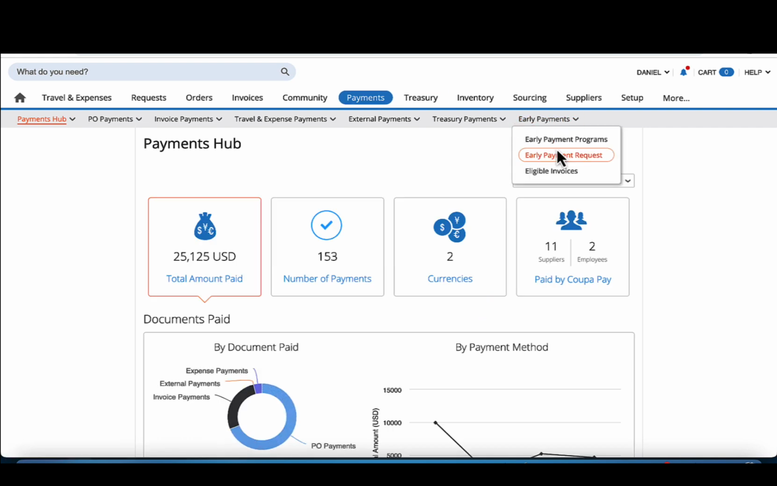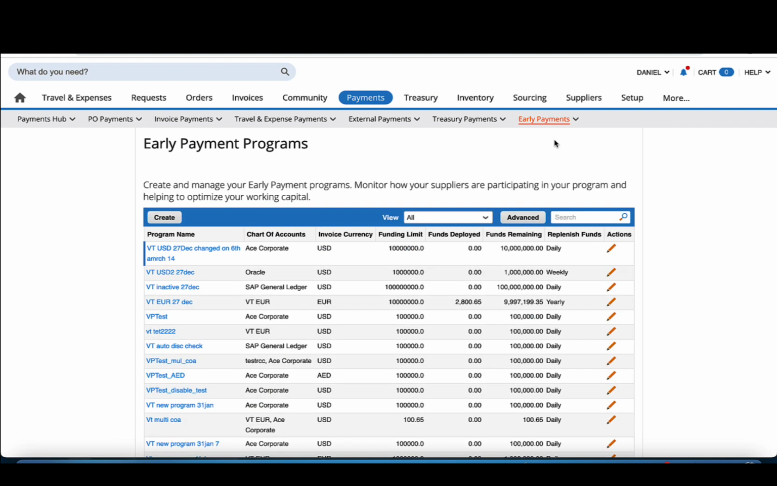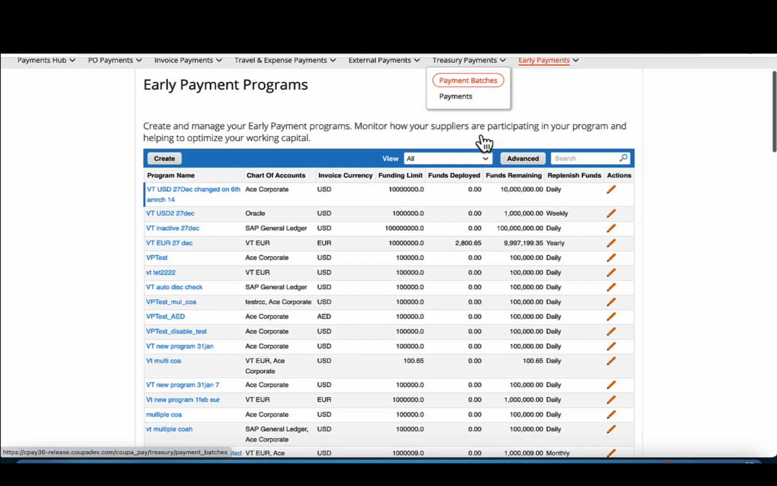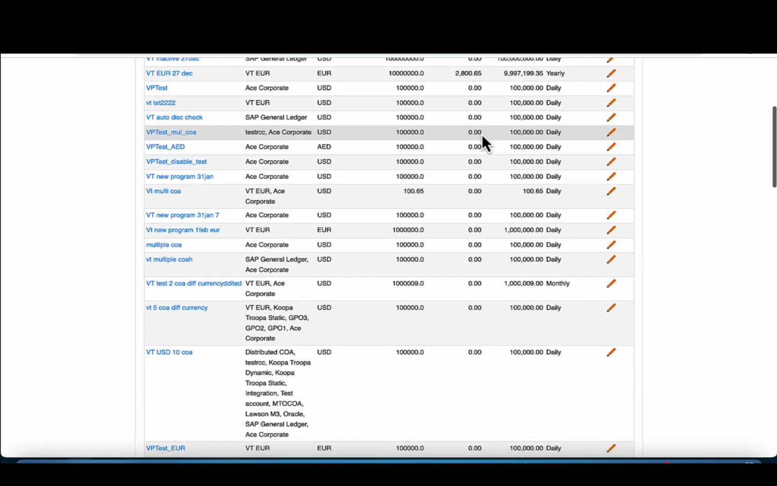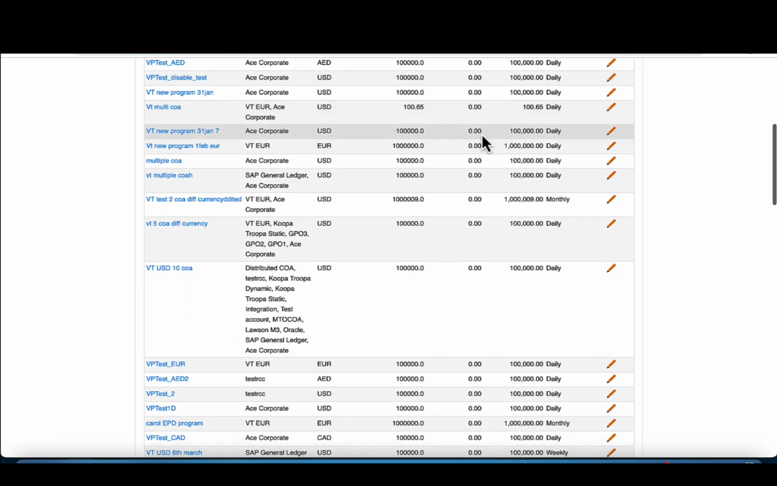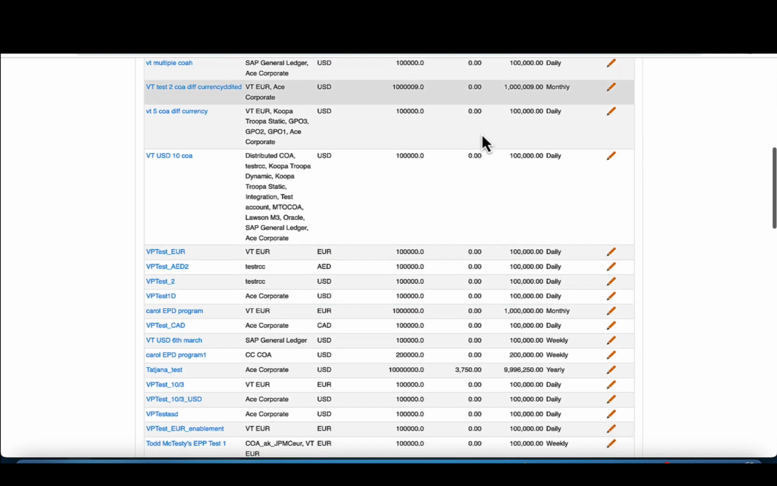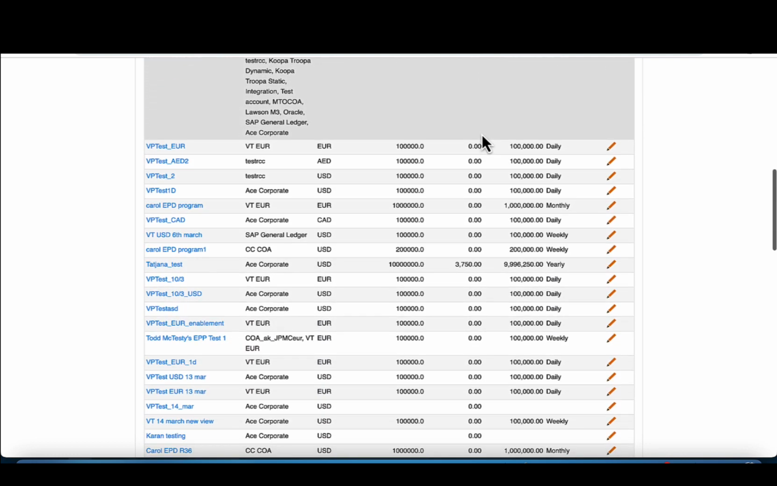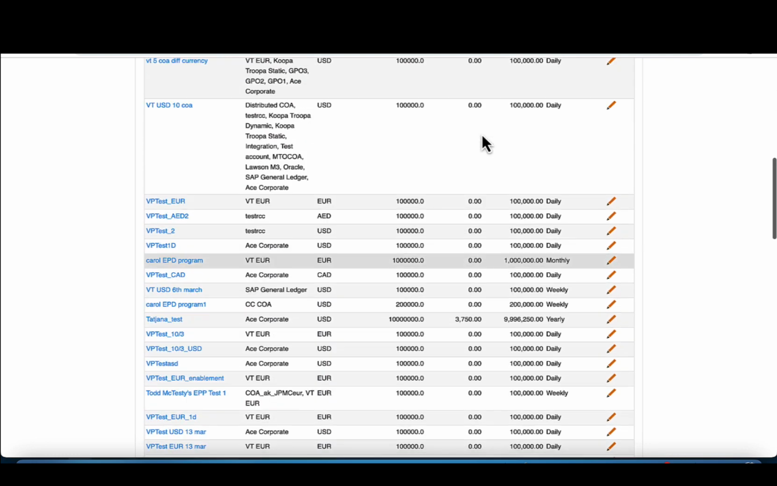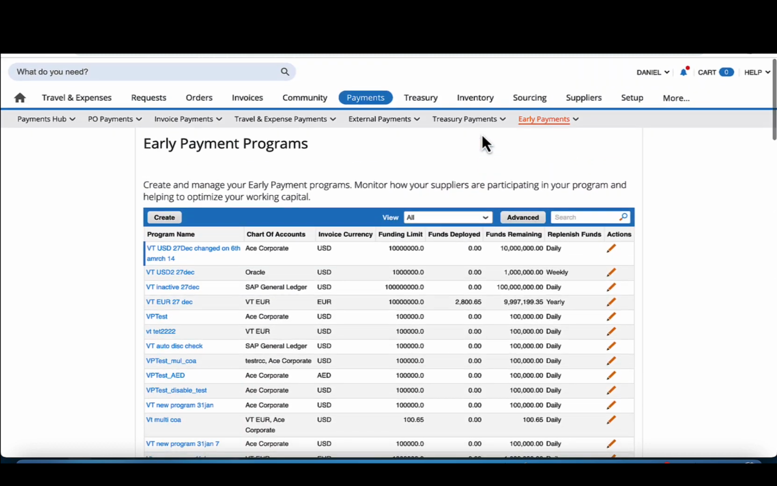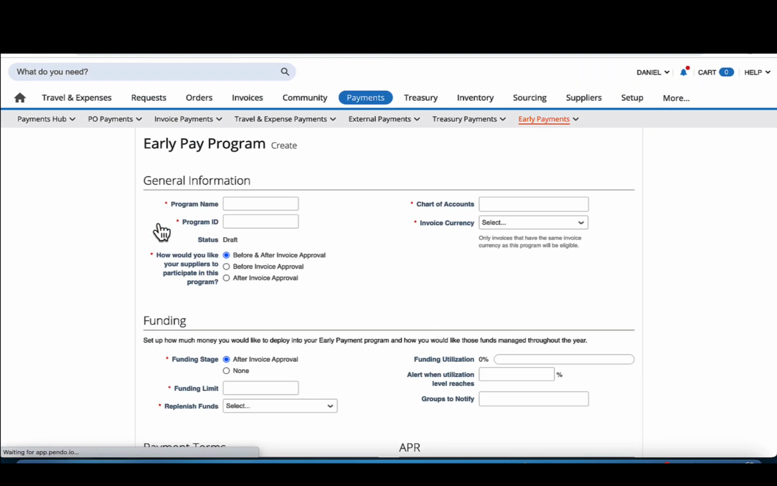It's as easy as setting up multiple programs depending on the suppliers you want to invite to each one of those programs. Those programs can include things like the currencies in that program, the chart of accounts, and then all of the details that go into what kind of ability the supplier has to make offers and put in different types of rates of those offers. So let's start by creating a program to show how the detail happens.